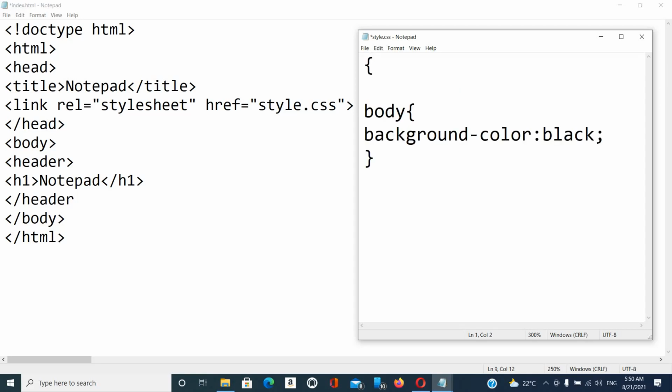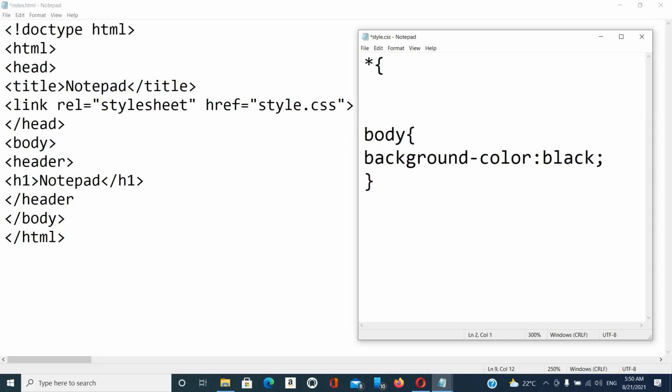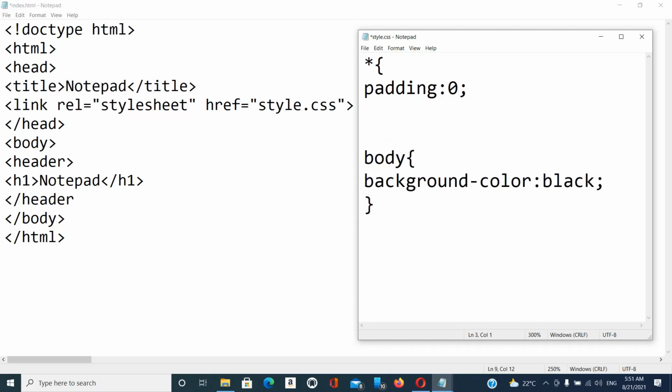To style the header, the first thing that I'm going to do is to type the asterisk symbol. It means all in CSS. So the padding of the website initially will be 0. The margin will be 0 also.